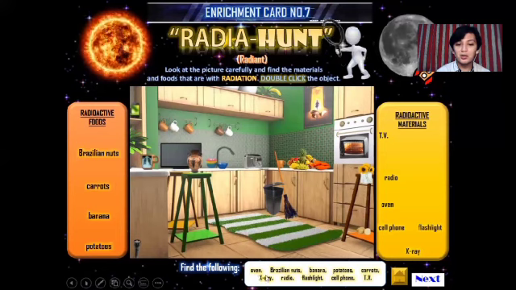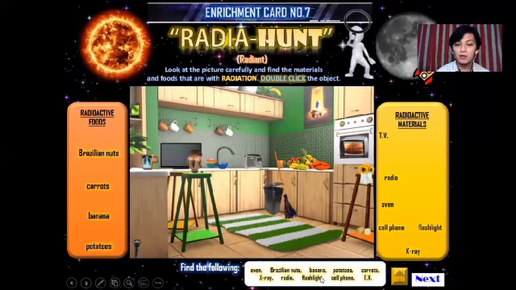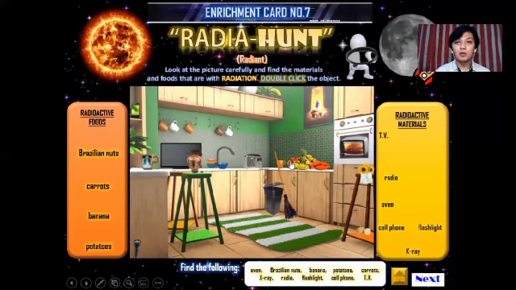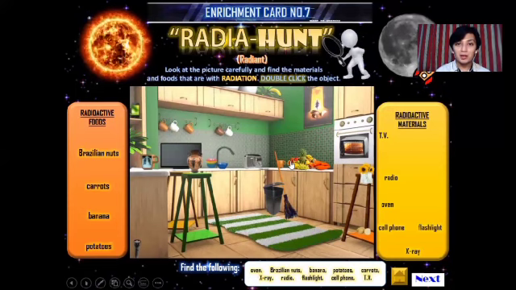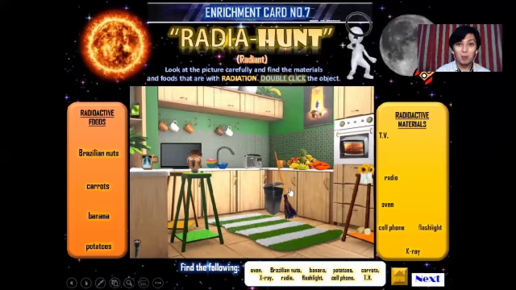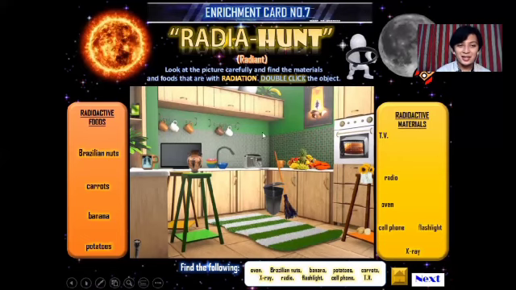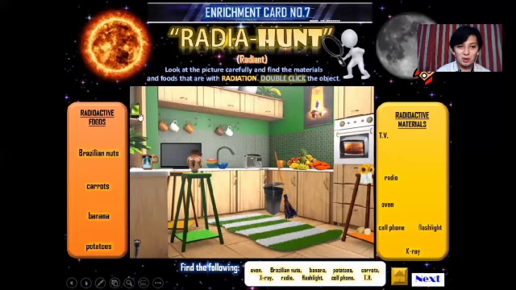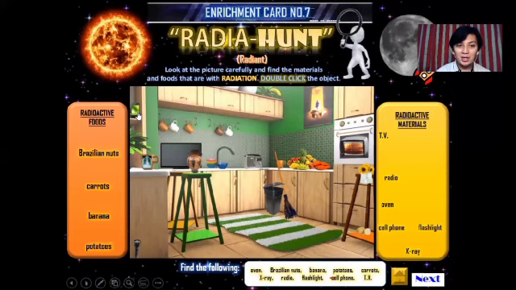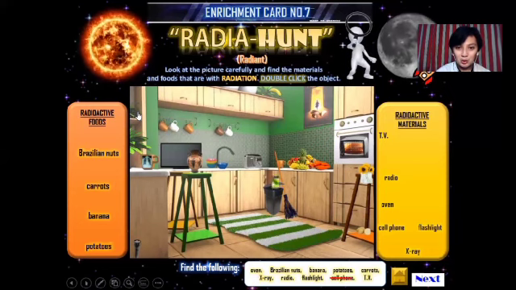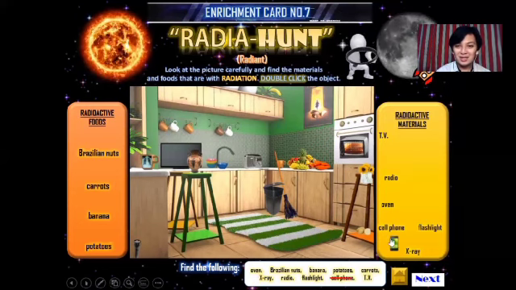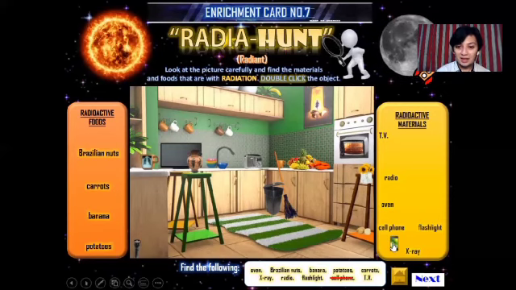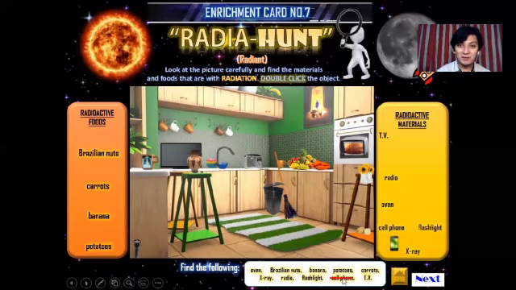At the bottom, you will see the oven, Brazilian nut, and so on and so forth. When you double click it, it will go to its respective area where it belongs, and then the word at the bottom is crossed out. For instance, let's have this one. I find the cell phone here. 1, 2. See, as the cell phone goes to its respective place, the cell phone here is crossed out.